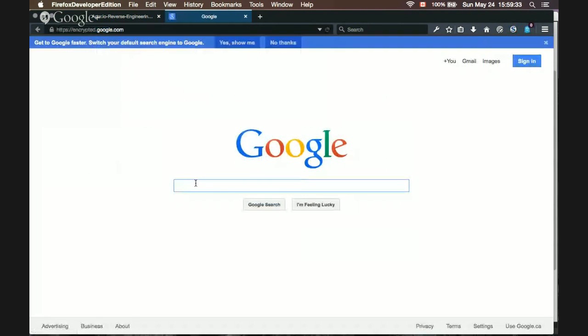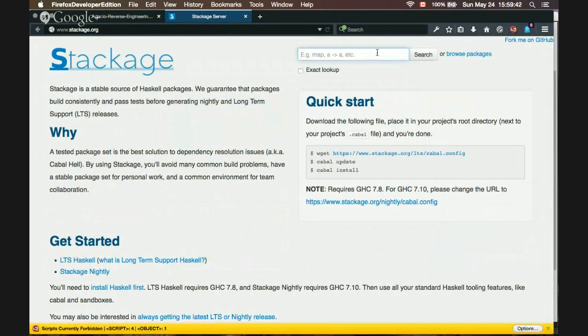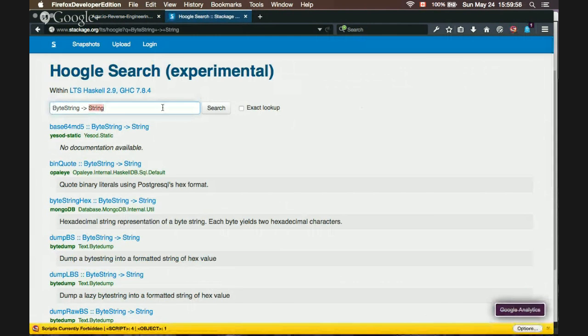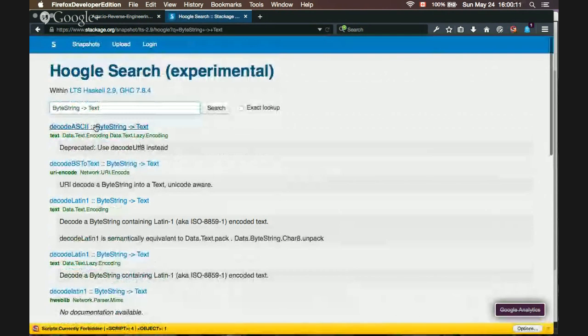I believe in Haskell there's a, wait, I could always look at it. Stackage.org. I could look at byte string to string. Oh no, there's, right. String. So there's a different way of representing Unicode characters in Haskell. You use text. There's this data type called text. Okay, there's decode ASCII, decode byte string to text.